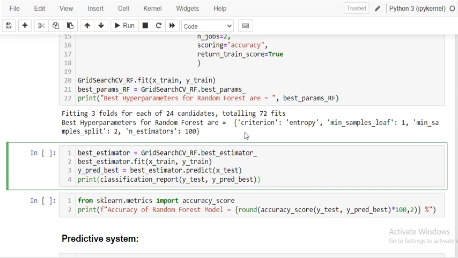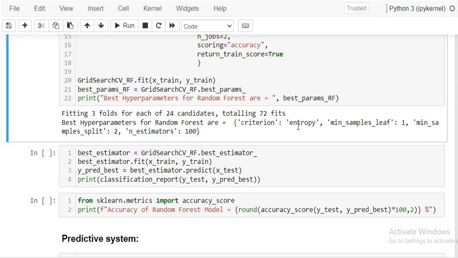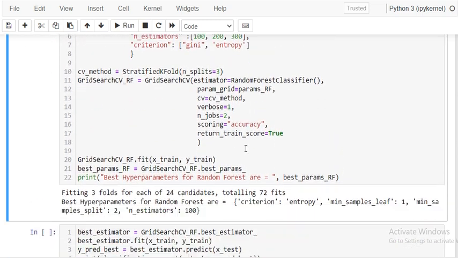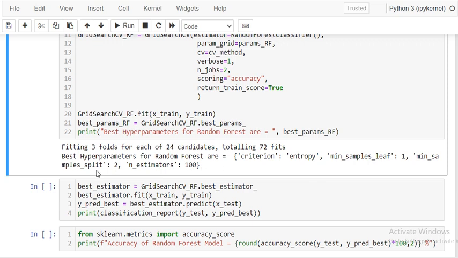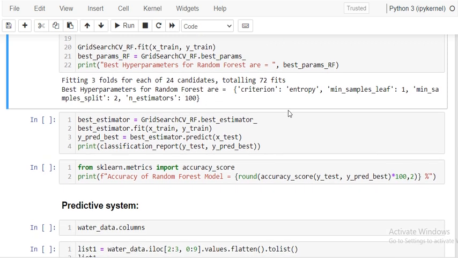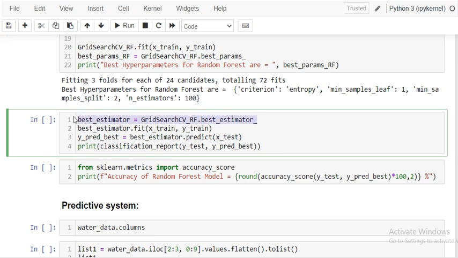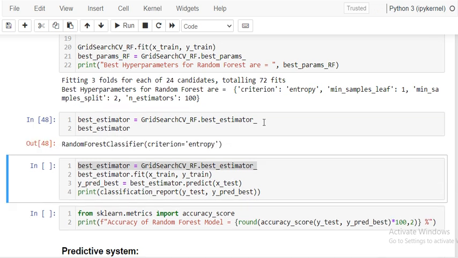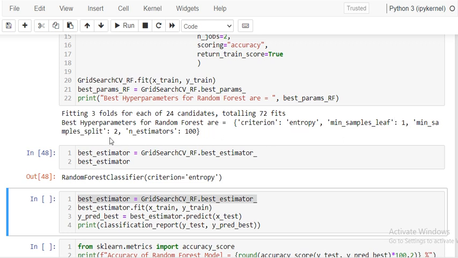Yes, we got this. You can see entropy is the best criterion it has selected. The minimum sample leaf is 1, the n_estimators is 100, and the minimum sample split is 2. It has created these, and this will give the best result. So now I will select the best estimator. I'll show you what exactly is here. Yes, you can see the random forest with the best estimator, so it will consider these parameters, right?